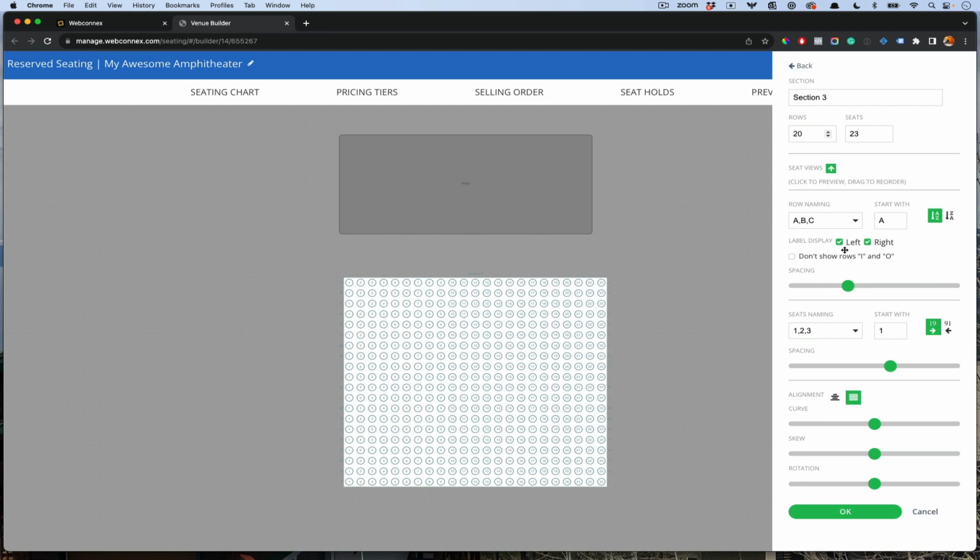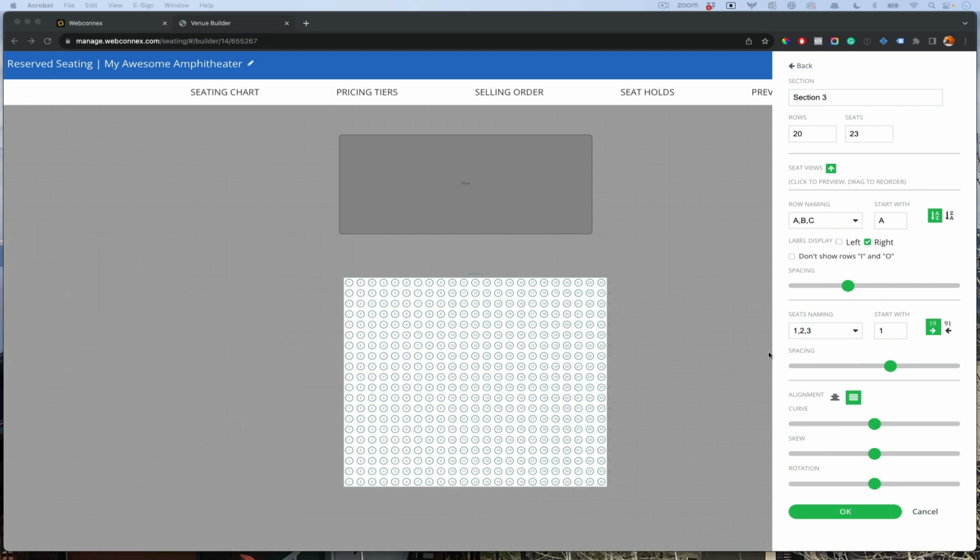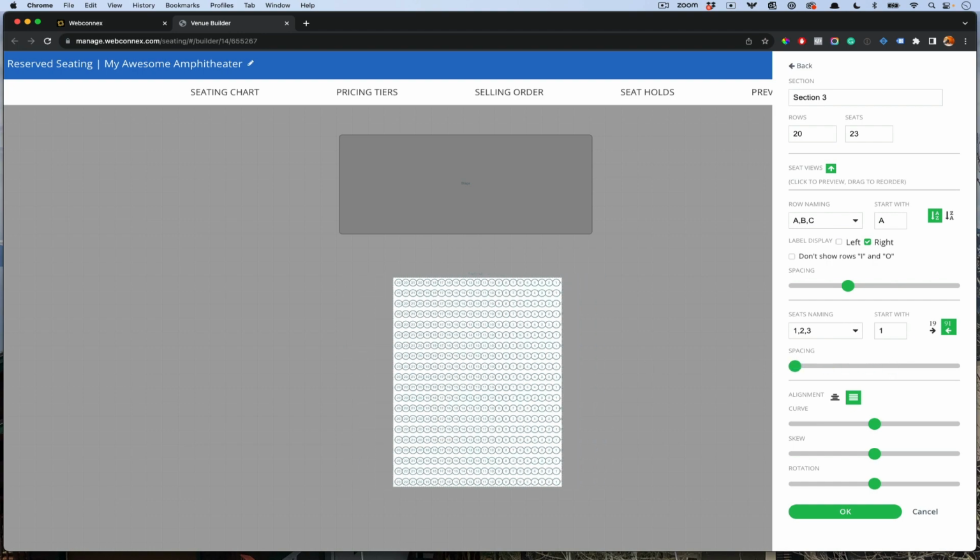I can have the labels be on a given side. So I don't need them on both sides. So I'm going to just click on the right side. And then the seat naming, it's 1 through 23. But if you notice on here, it's going the opposite direction. We need to reverse it. So we are going to swap that direction. And so there I have my 1 through 23 that goes like that. And then you can choose alignment, rotation, skew. I'll do that in a moment here. But I also like to modify sometimes the spacing here. So I'm going to bring the spacing down because if you look at the seating chart here, all those are really tight. So we will do that and hit OK.